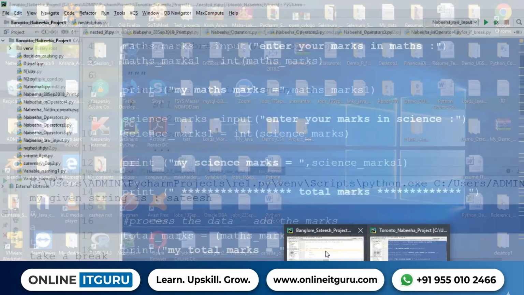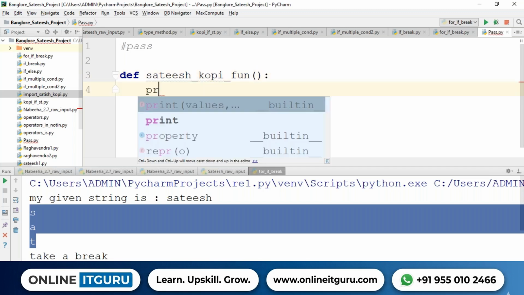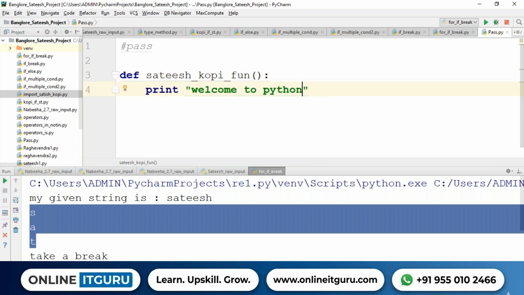So now for me to do pass, I have to define a function. Def, function, like a function. I'm defining a function now. Function without parameters. Print welcome to advanced Python, something like this. And I'm calling this function. So this is a way to define a function. Def is the keyword to define a function.